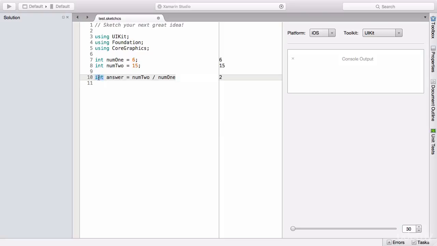Well, let's try make the answer into a double. And we still have the same problem. Why is that? Because this section is evaluated first, and that evaluation is going to become an integer, which is then stored inside of answer. So it doesn't matter if I have a double, a float. It really doesn't matter what I have there. I'm still going to have 2.